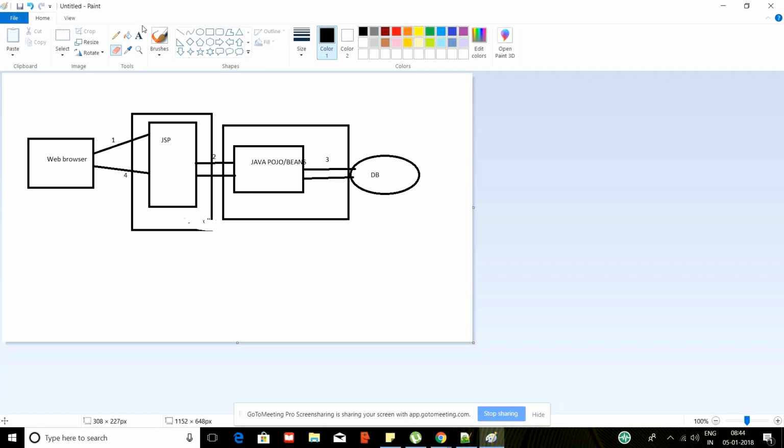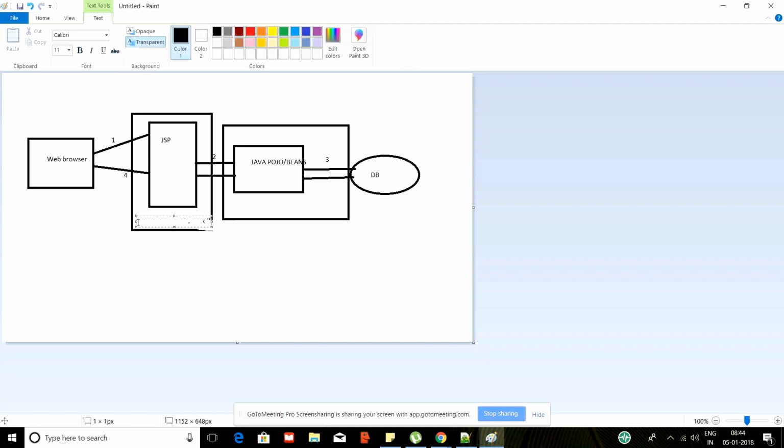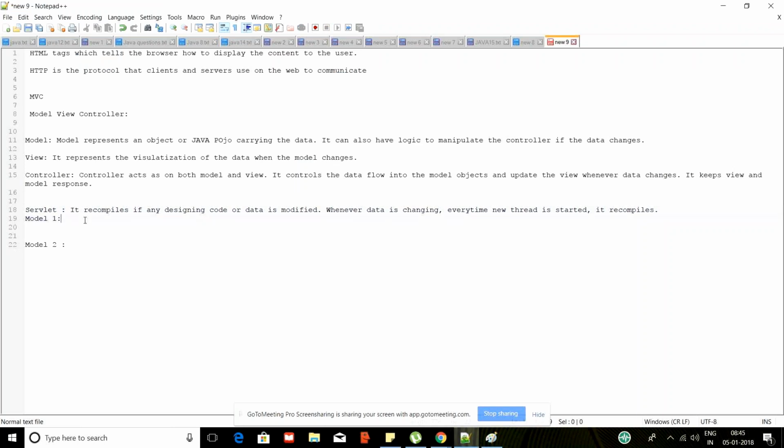But this is fine. View and controller. And this is acting as my model. This is obsolete. Remember, you should not use this Model 1; it is obsolete and nobody uses this. This is very bad programming.